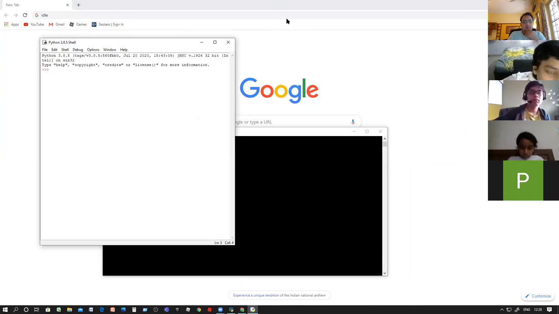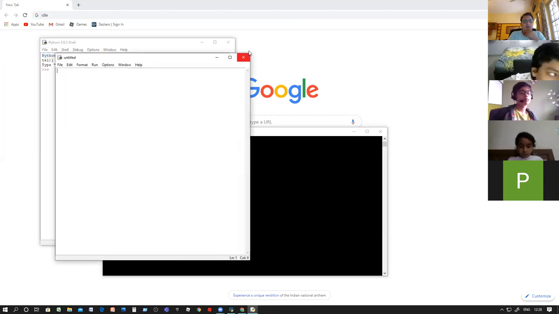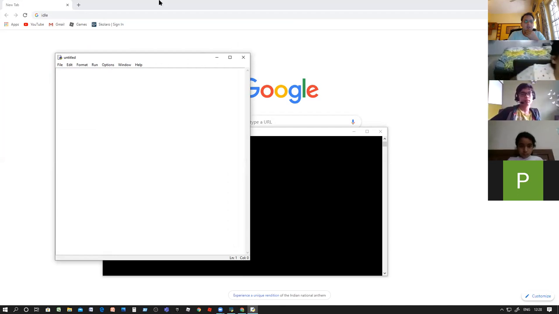Should I stop sharing? Now you go to file. Click new file. Now you type your code this and then you can save and then you can say run module. Okay. So now I can stop sharing? You can stop sharing. Yes.